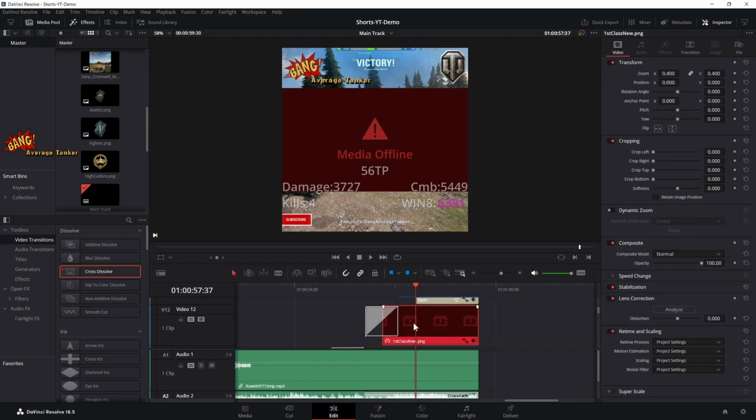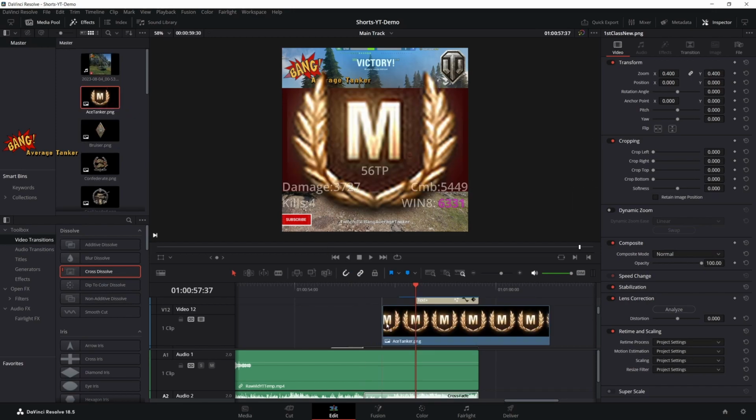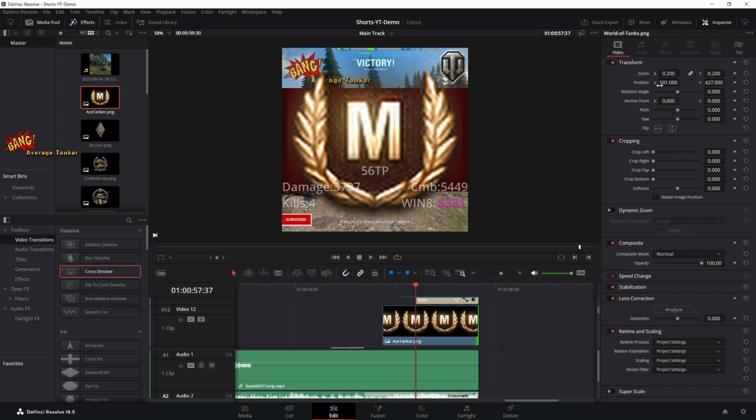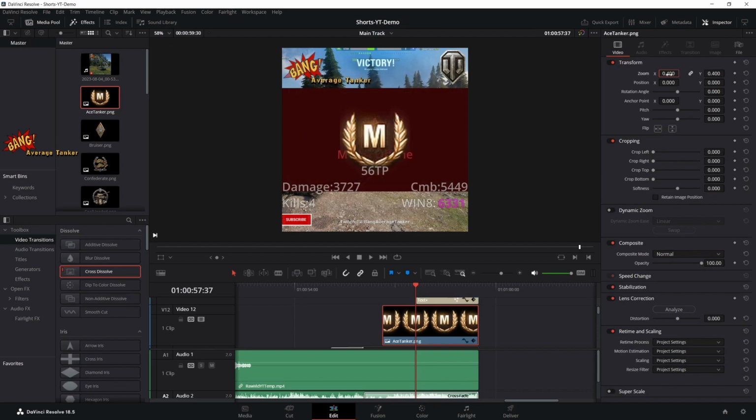So this top line here is my Ace Tanker. So I need to replace this with my Ace Tanker. So I'll drag and drop that, resize it. Need to resize it here. Click on it, resize it. I know that I normally use about 0.4, is it? Yeah, 0.4. I'll add a cross dissolve to the start of it. Cross dissolves are generally all the same size.